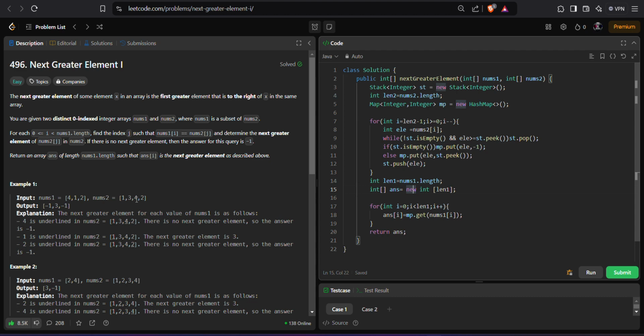In the next iteration, 4 comes. Now the stack isn't empty, and the element 4 is greater than the top of the stack, 2. So we will simply pop the top of the stack, because whenever a greater element comes in the reverse iteration, the element which is lesser than the current element cannot be the greater element for the next iterations. So we'll simply pop those elements.